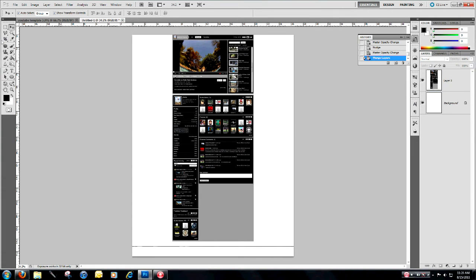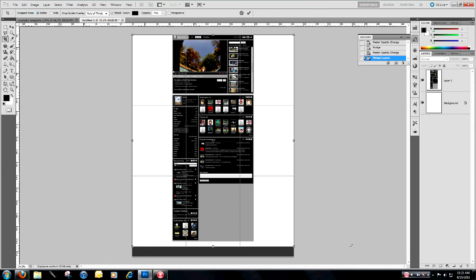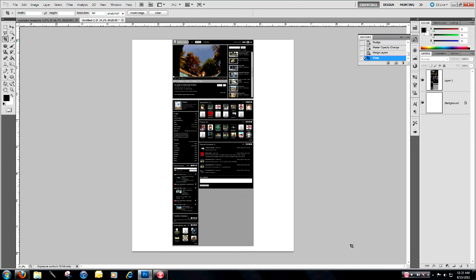And then we're going to want to crop down the image. So take your crop tool, just drag from the top all the way down, crop at the bottom of the screen like so, and then hit enter, and then voila, you have a cropped image.